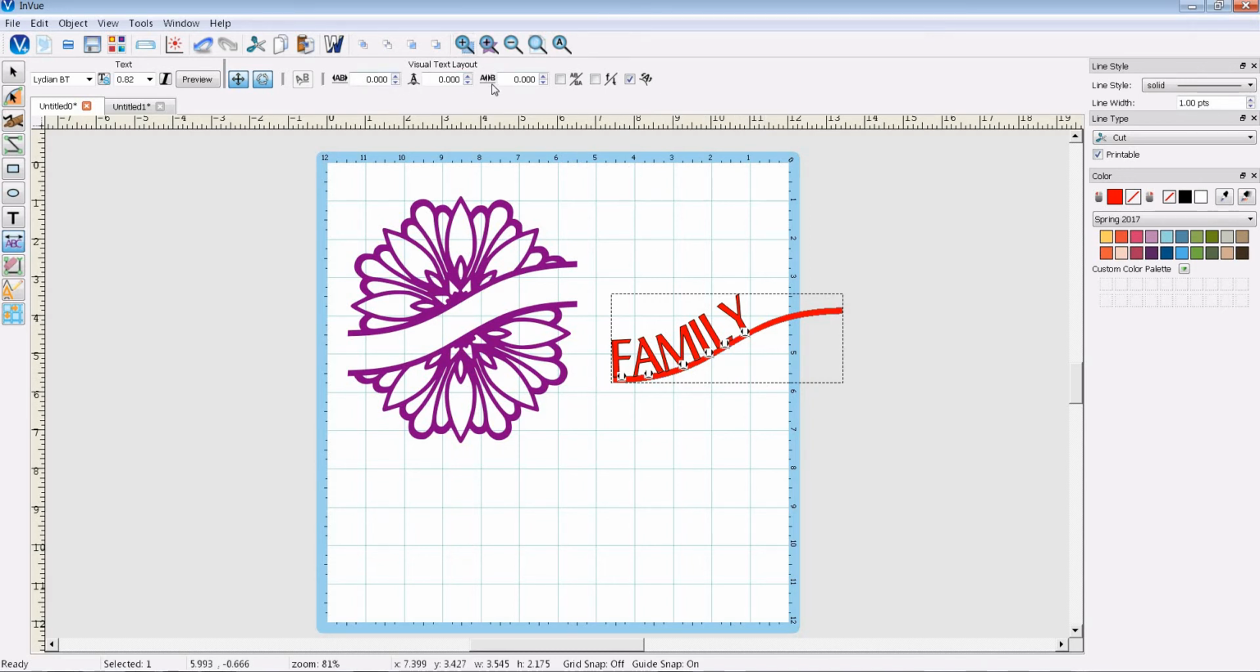We can use our spacing tools, our visual text layout tools here to adjust the start position, the height above the line. I'm going to type in minus 0.05 to make these just slightly overlapping the curve.